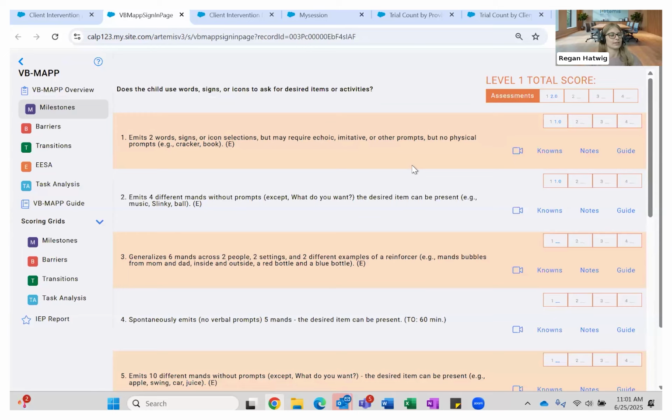And so these are the different assessment tools: the milestone, barriers, and transitions assessment. You can assess your client and score them here. And you can go through the different verbal operants as well so that you can score the different sections. And then you can access video guides, add any knowns or notes, and also access guides, which will give you objective and materials and things like that.